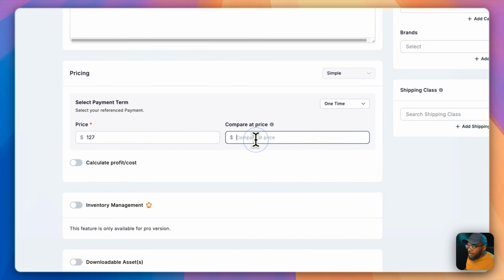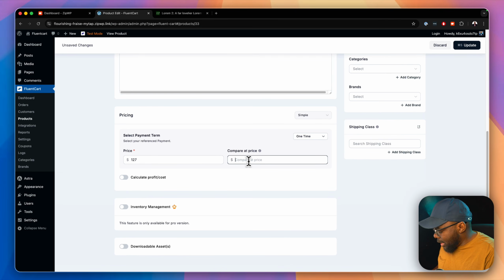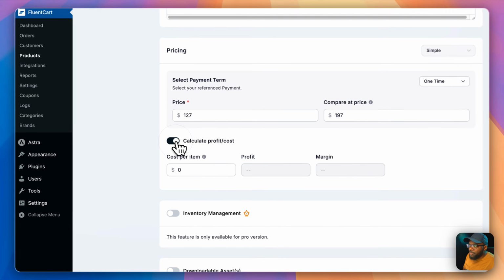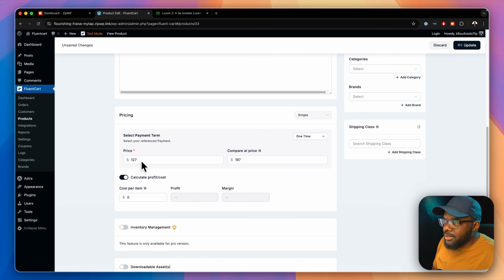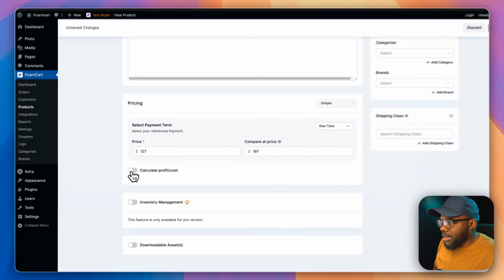And then for the compare price, now this is if you have a discount. So I'm going to say $197 so that it's clear that we have a discount. Okay, so we can either use calculated profits, or not, if you know how much it costs to make this product, and then it's going to work out your margins and so on. But I'm not going to use that right now.